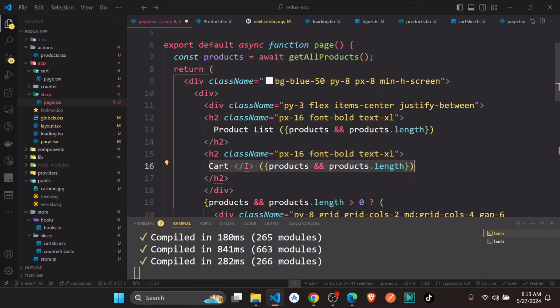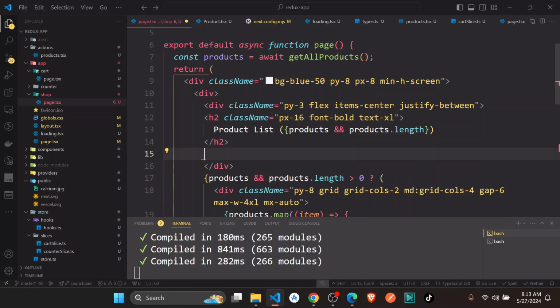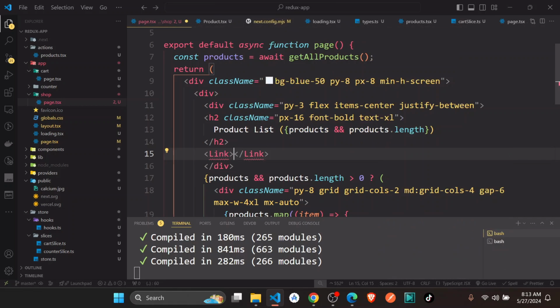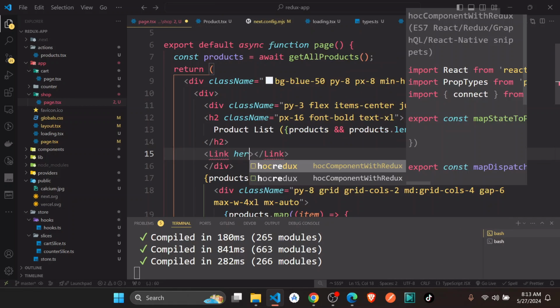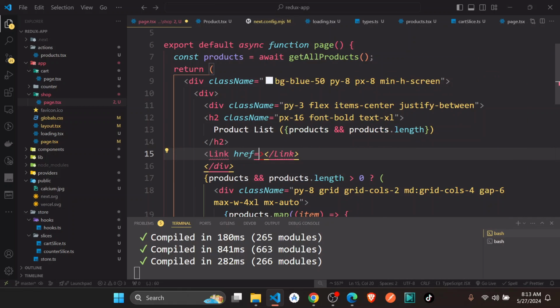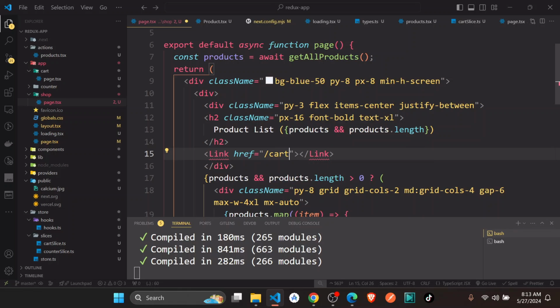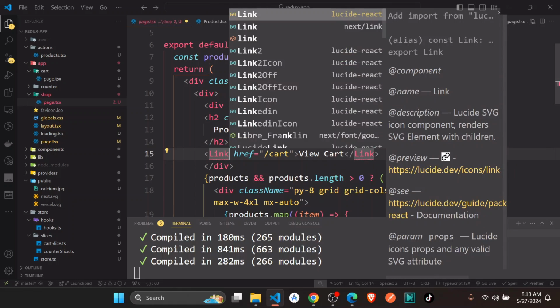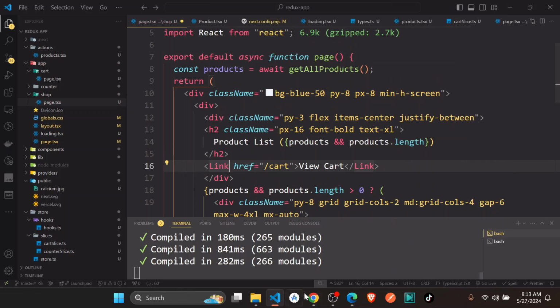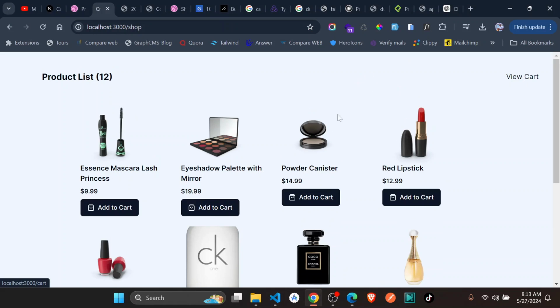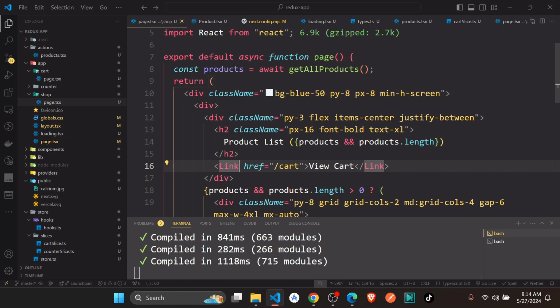I'm just going to add here a link instead, which says view cart. So I'm going to say link href, which takes to the cart. I'm going to say here view cart. Import this from next link. Okay, so now just go here. You should have a view cart, like so.